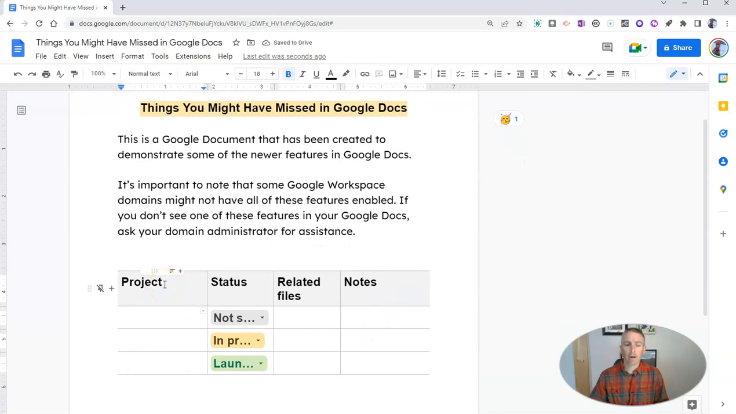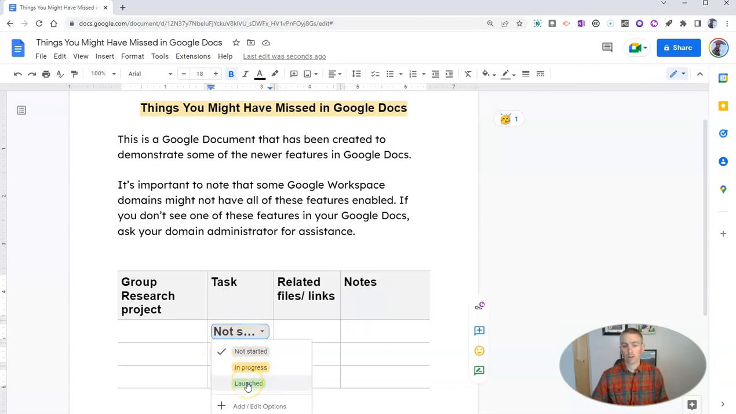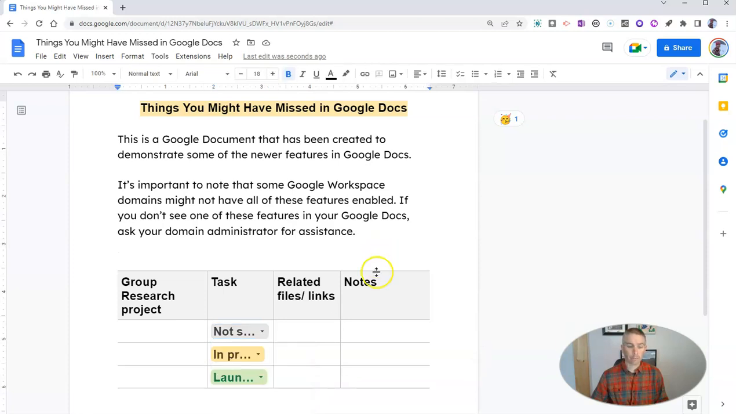And of course, you can modify this. And instead of it being a product, it could be something like a group research project. And instead of status, you could modify it and say task. Right? And we could say related files or links. Right? And then any notes we want about that task. You can see there, not started, in progress, launched. And you can even edit those options if you like as well.